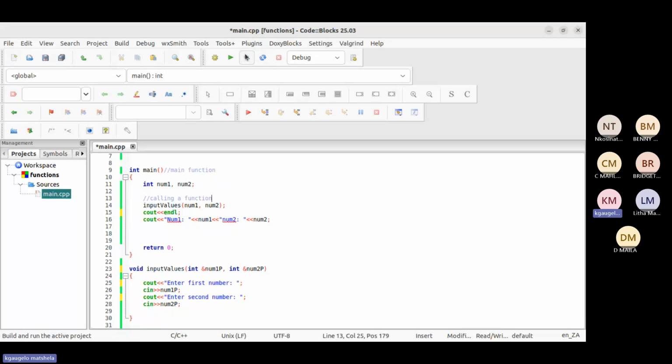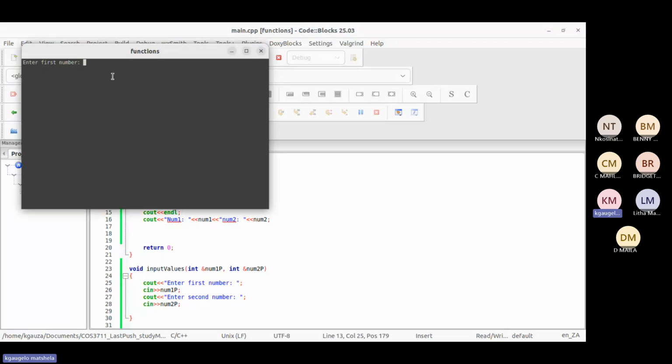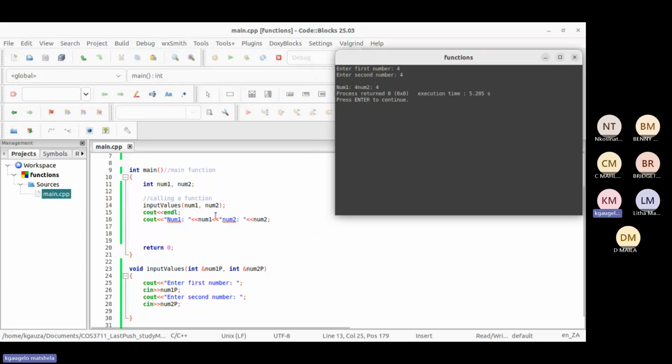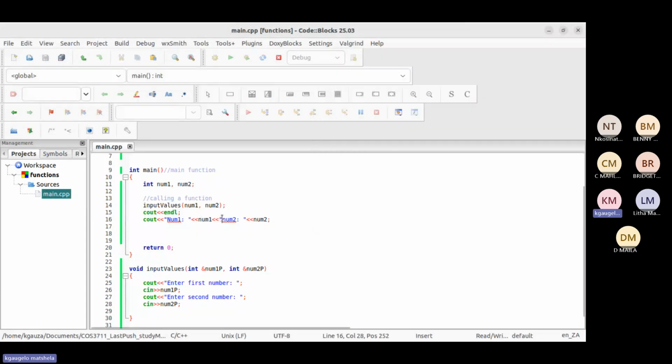I'm gonna build it again. So now you must be able to see the value that we entered from the keyboard displayed on line 16 there. So now I'm gonna enter a value, also enter a value. So now num1 and num2 are being displayed here. It's just that the formatting here was not made sure, right? So it means we were able to display num1 and num2, right? Using what? The function.